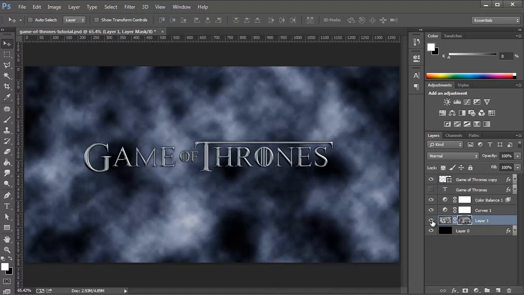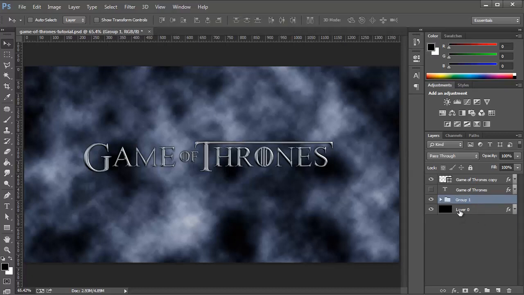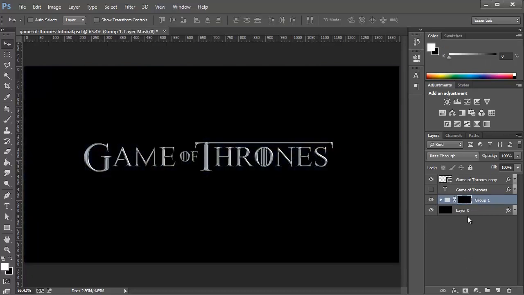So now I'm going to select the clouds layer and the two adjustment layers by holding Shift and clicking on the top one to select all three. Then I'm going to press Control G, Command G on the Mac, to turn that into a group. I'm going to add a layer mask, but I'm going to hold Alt on the keyboard to add a layer mask that is black, which hides everything in that group.